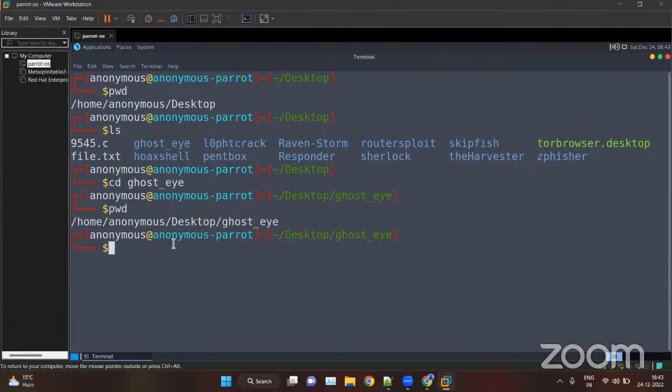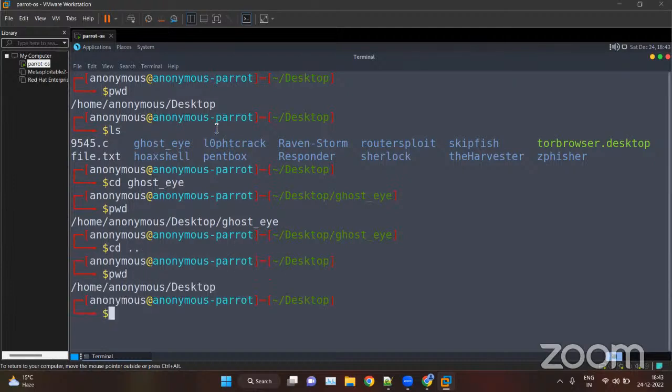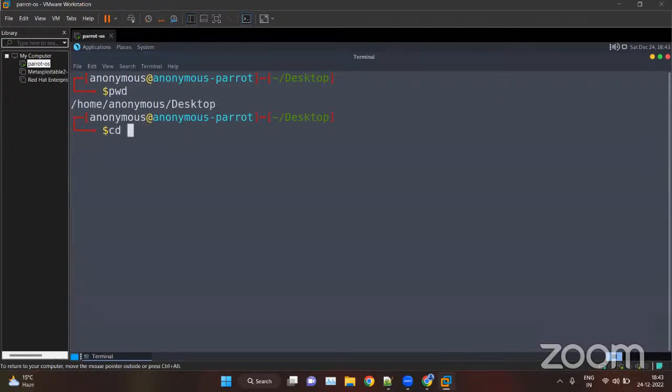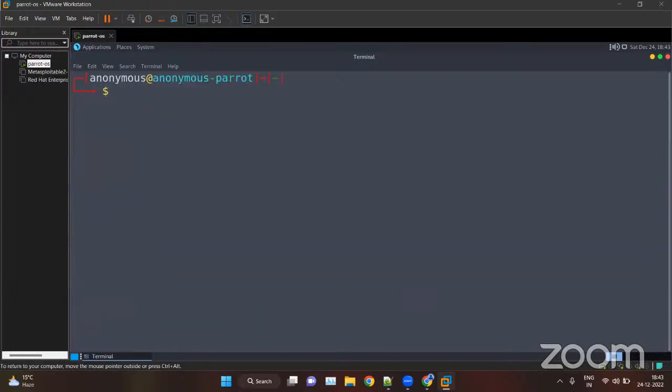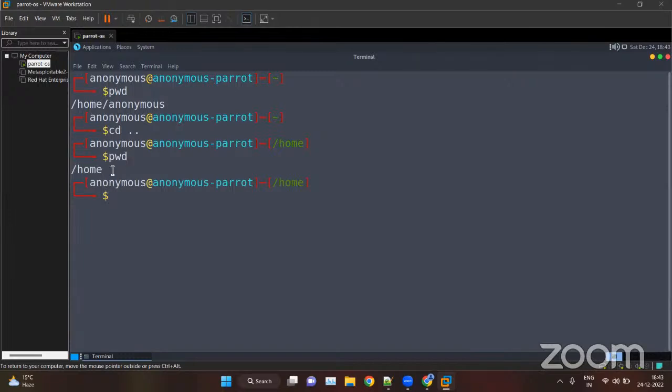This will print your current working directory. Okay. Then we have cd space dot dot. This will move you one step backward. And you can type pwd. So previously we were in ghost drive. Now we are in desktop. You can clear the screen and then type pwd. cd space dot dot again. ls. Sorry, pwd. Okay, now we are inside anonymous folder. You can type again cd space dot dot, pwd. We are now inside home. Okay, so this will take you one step backward.